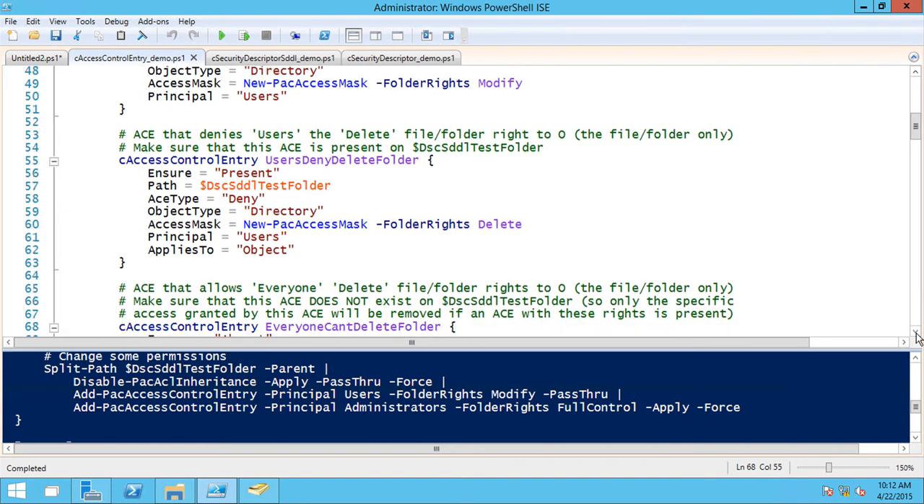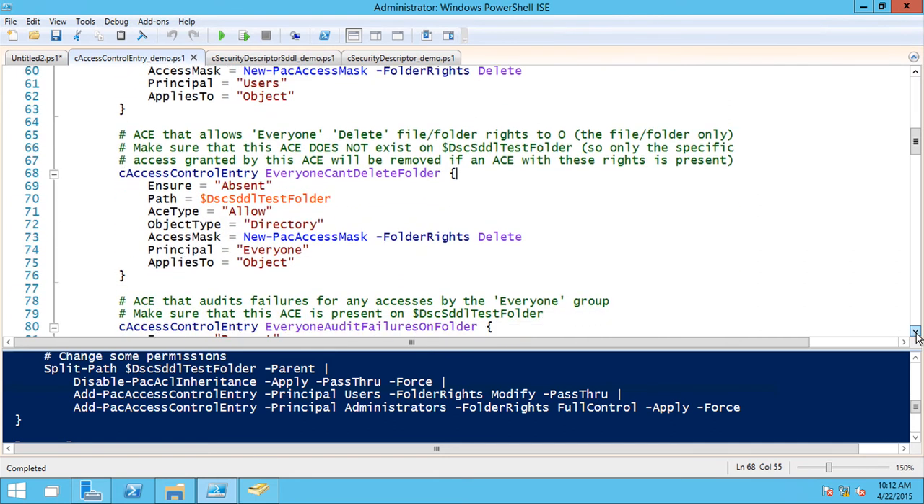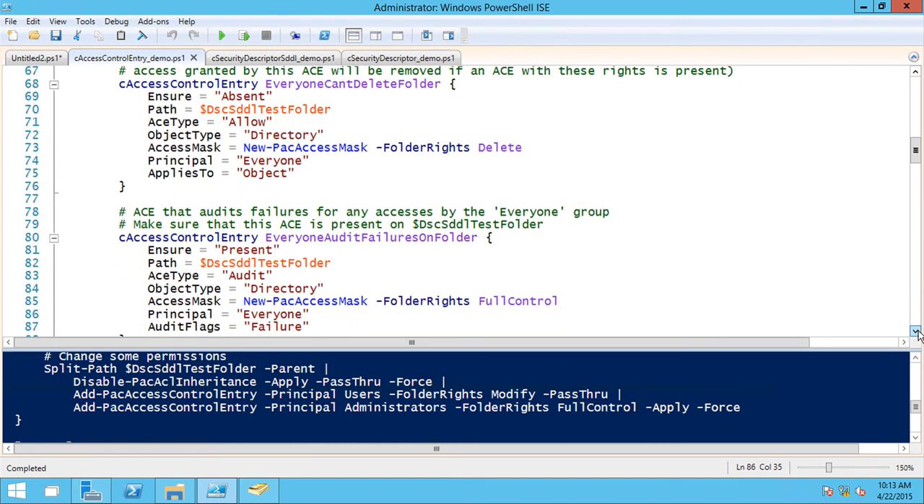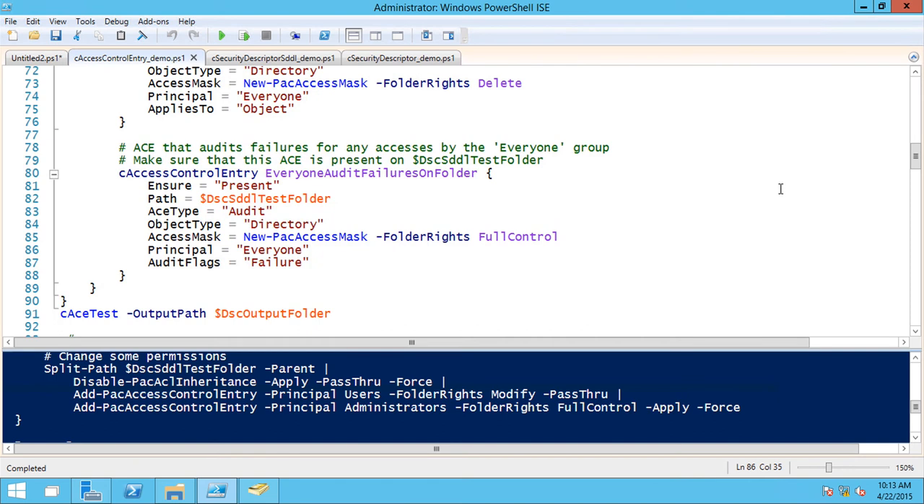We have another ACE, and this one should be absent. So this is one where we're looking to make sure that something does not exist. We want to make sure that the Everyone group cannot delete. This is different from the deny on the last one. This one we're looking for the absence of that being allowed. And finally, we're going to do an audit ACE. We want to make sure that the Everyone group is being audited for all failed accesses, essentially.